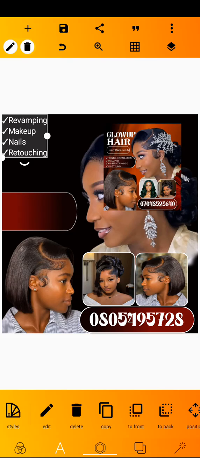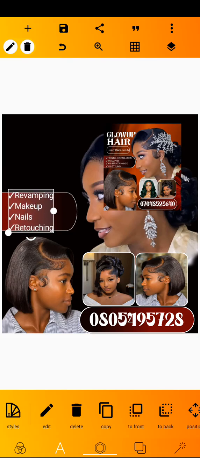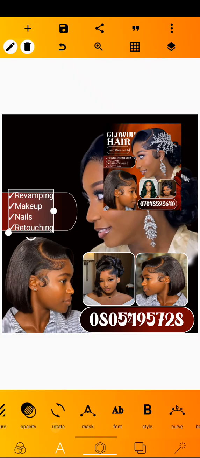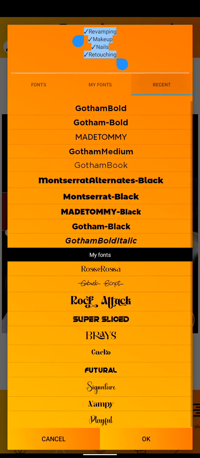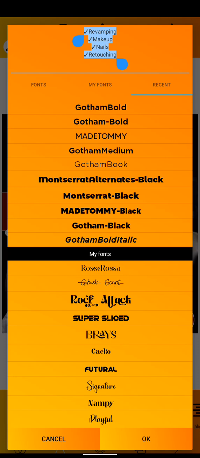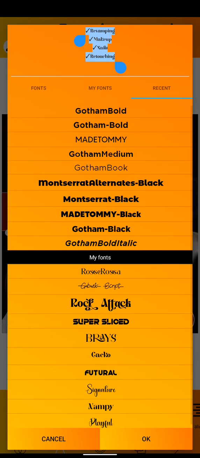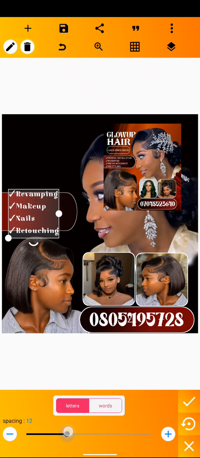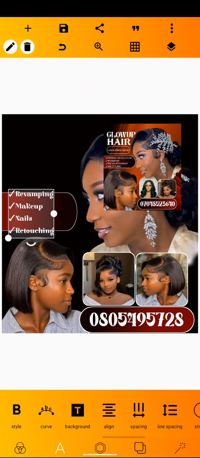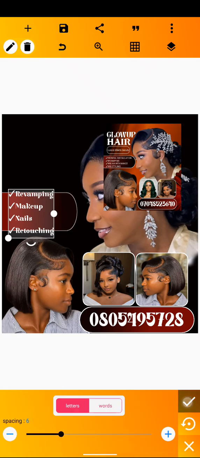So we are going to do something here. Go to the font. I don't even know the exact font I used there. So let's just use this font actually. So we are going to go to line spacing here. No. So let's move to spacing. No, line spacing, yes. So let's reduce it a little bit.